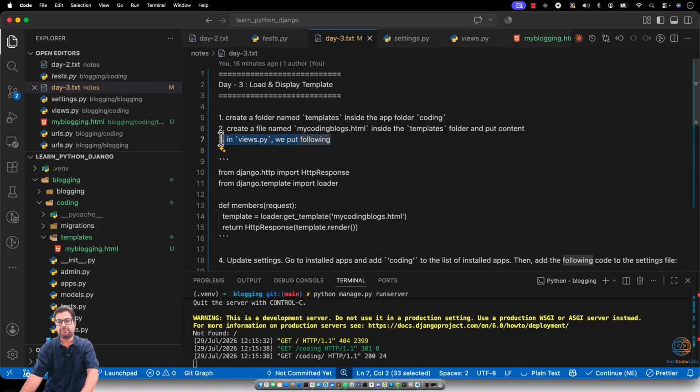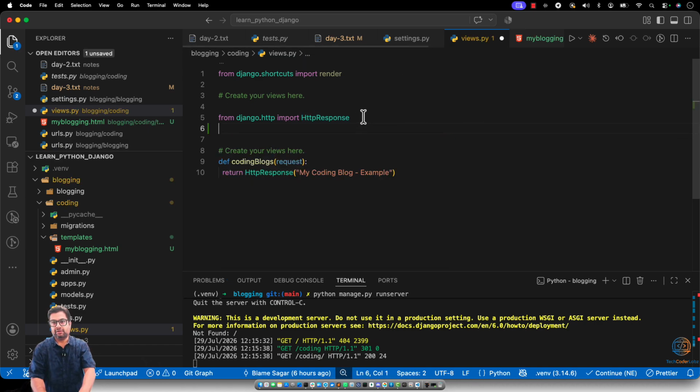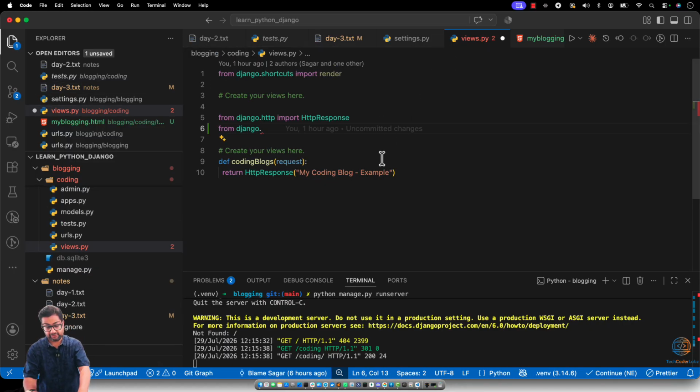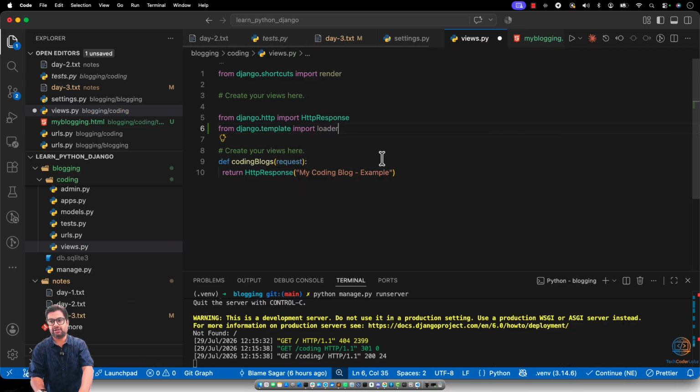Now in step number 3, we are supposed to do this. First thing first, we need to load the loader, or import the loader. So that's what we are going to do. Let's go to views.py. In here, from Django, what was that? Template. Yes, we are using Django template, so we have to load the Django template loader, import loader. So with that, now we have the template loader.